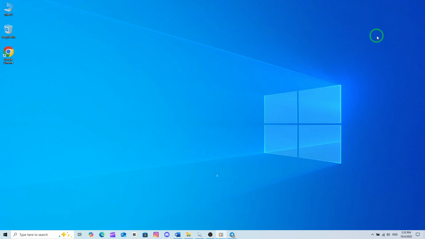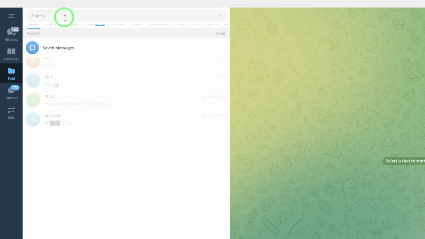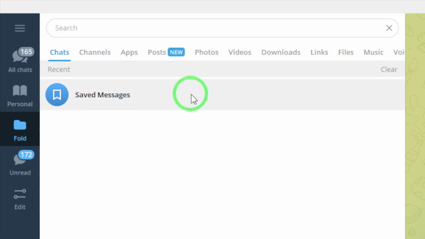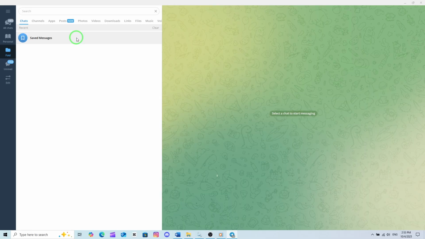First, open the Telegram desktop app on your PC. Once it's loaded, head straight to the search bar at the top left of the window. Here, type in Saved Messages. This is the personal space inside Telegram where all the items you save are stored, including links, photos, files, and notes. When you see saved messages appear in the search results, click on it.